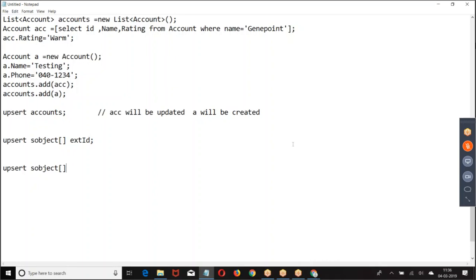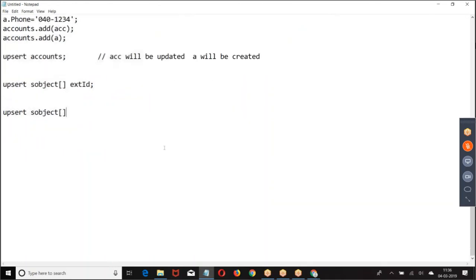Okay. Let us go to the next operation, merge. What is merge? If you want to join two or more records into a single record, we go for merge. Merging two or more records into a single record. Let us take this example.